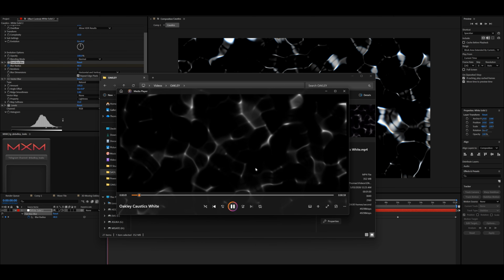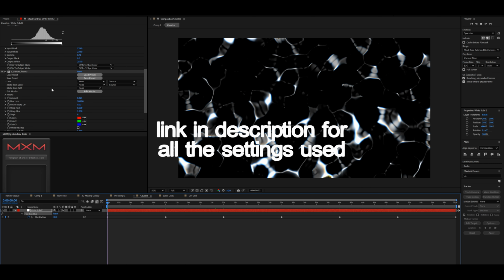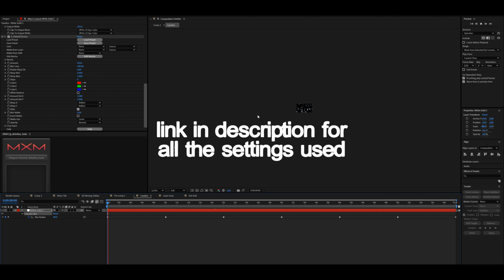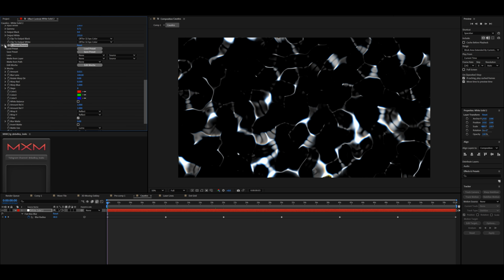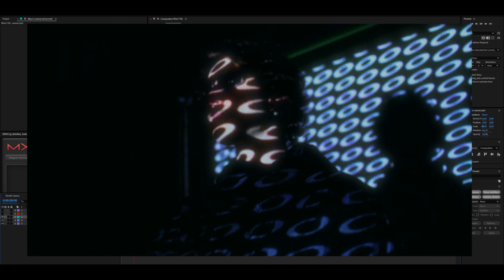Then you get this nice underwater effect. But yeah, I'll just link the video in the description. You also don't need to use distort chroma, but it adds a bit of variation to it. It's kind of nice.